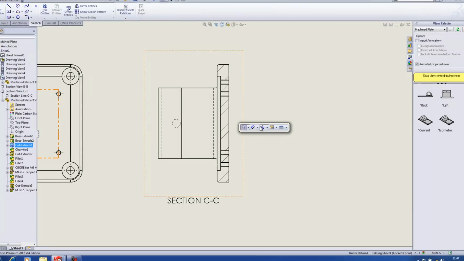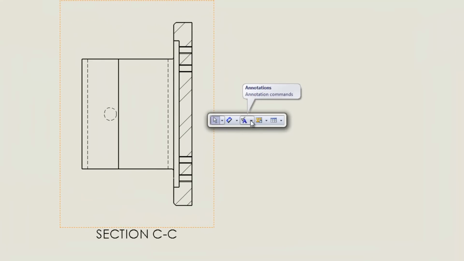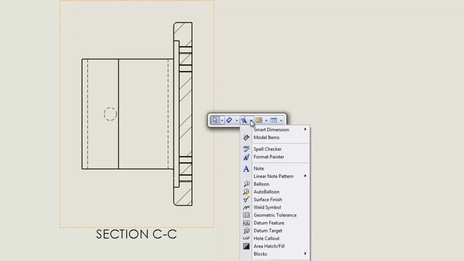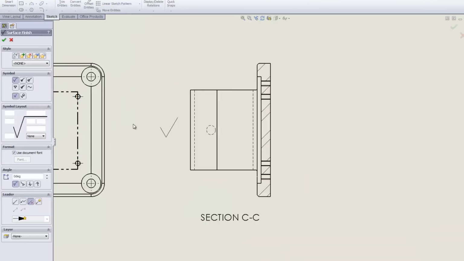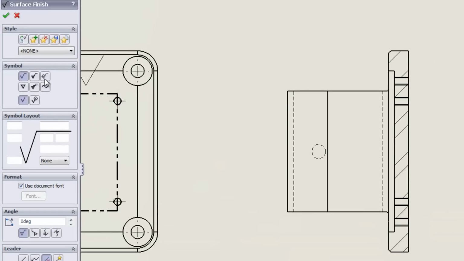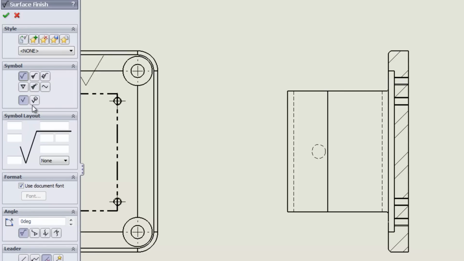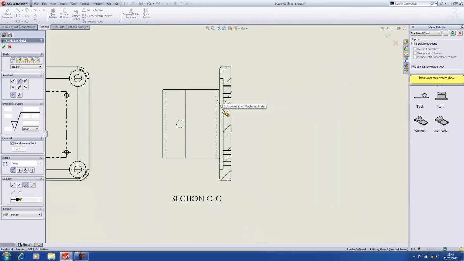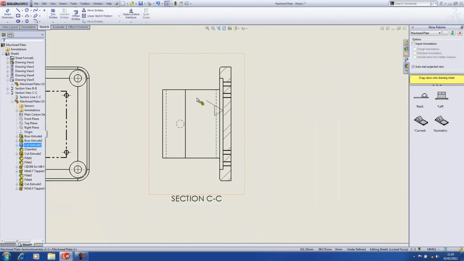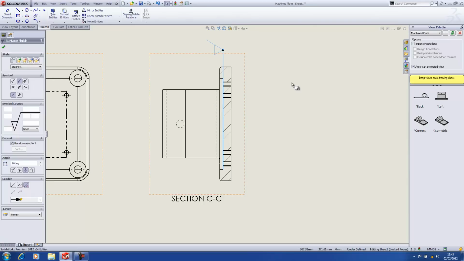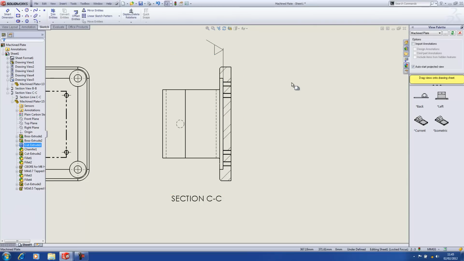From there, we might want to add a surface finish symbol. So from the annotations menu, go to surface finish. You have a nice easy to follow layout here where you can select all the varying types of surface finish available, and it's just a case of filling out the boxes so it looks as you want it to look. You can constrain that to a model edge and you'll notice that that stays constrained to it, so if you want to drag it out, that's no problem.